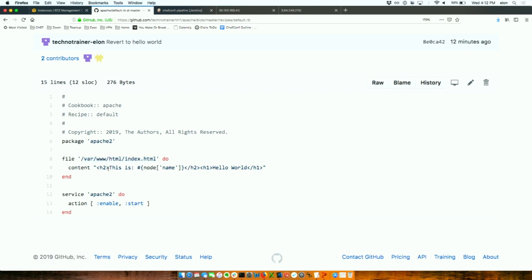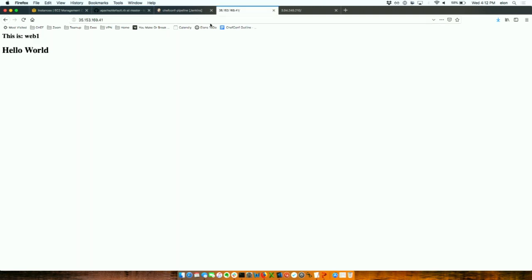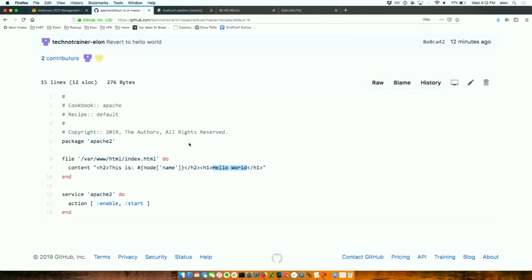And it just says "this is," and it uses an attribute. So it'll say, like, this is web 1 or this is web 2. And then over here, it just says hello world. Decided to get real fancy with it, right? So it's just going to print hello world on the machine. And you can see over here, this is my node, and it says this is web 1, hello world. And the other one, surprise, surprise, says this is web 2, hello world. So I've already converged them once. So there's our recipe. Any questions about the recipe? Didn't think so.